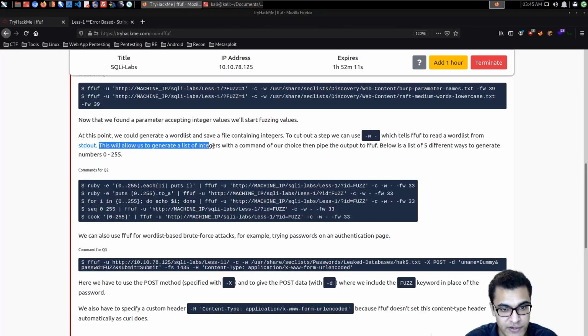This will allow us to generate a list of integers with a command of our choice, and then pipe the output out to ffuf. And then of course we're piping it, as you can see here. And then it gives you a list of 5 different ways to generate numbers from 0 to 255, either using Bash or Ruby. So we can use the first option here. And what we can do is let's actually just copy the entire thing here.